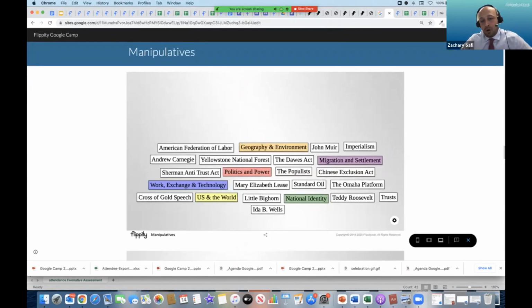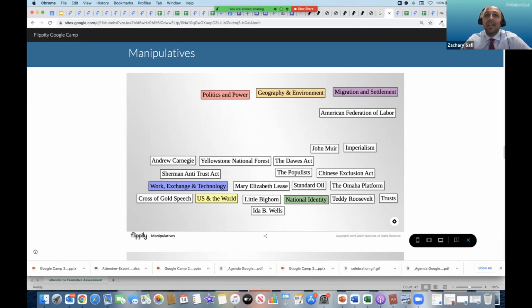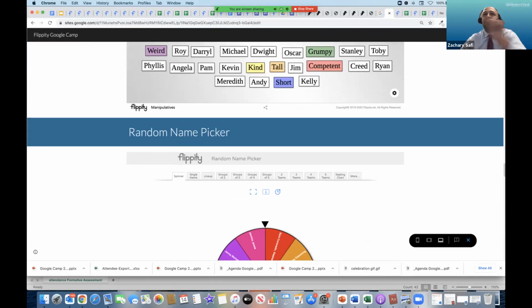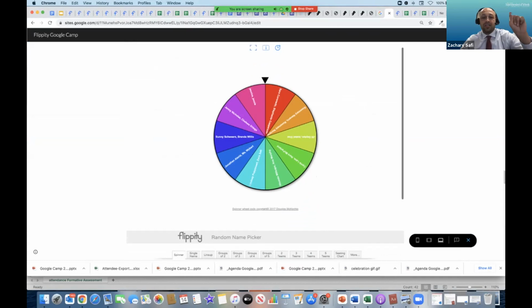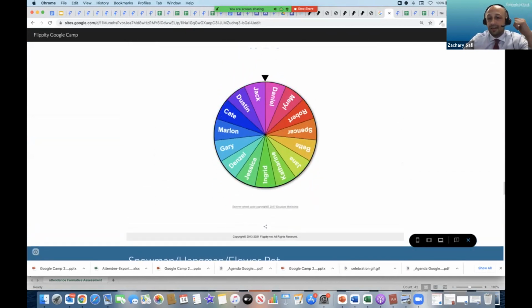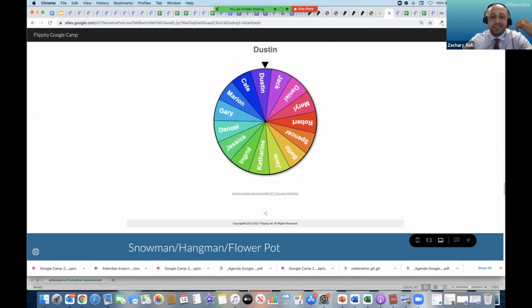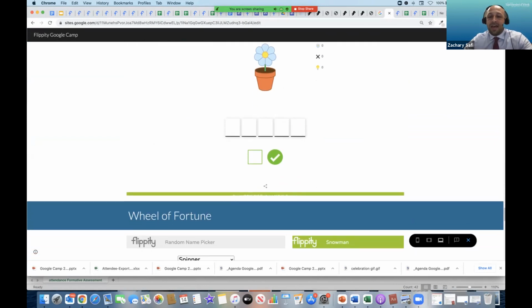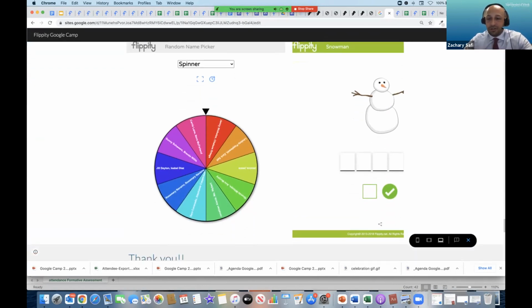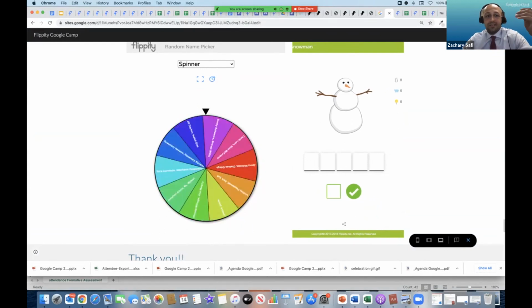Manipulatives. I said, no. Are you kidding me? I can actually use the manipulatives on the site. And all I did was copy the link here. It was so easy. Look, here's the random name picker on the site. So let's see who's going to win our prize. Dustin, an imaginary Dustin. Snowman and Hangman. But this is what I also wanted to show you guys. Just the last little bit. I mean, let's just show you one little bit.